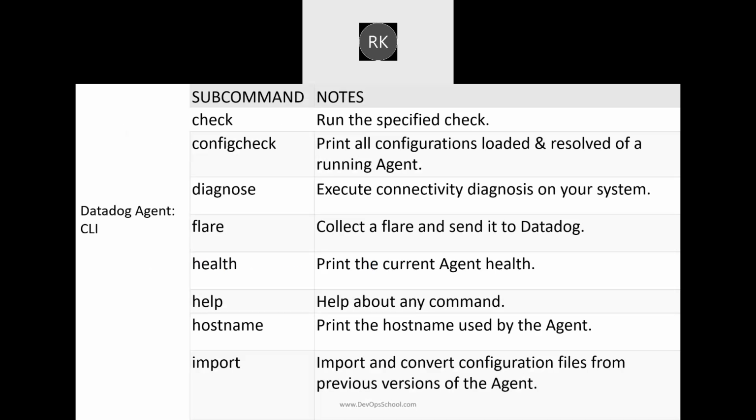Okay, thank you. So these are the commands you have to work with after installing the agent: check command, config check command, diagnose command, flare command, health command, help, hostname, import. If you want to check whether something is enabled for the agent, use the check command. If you want to check the configurations of the agent, which is the Datadog YAML and all other configurations also, use config check. If you want to diagnose the agent, use diagnose.